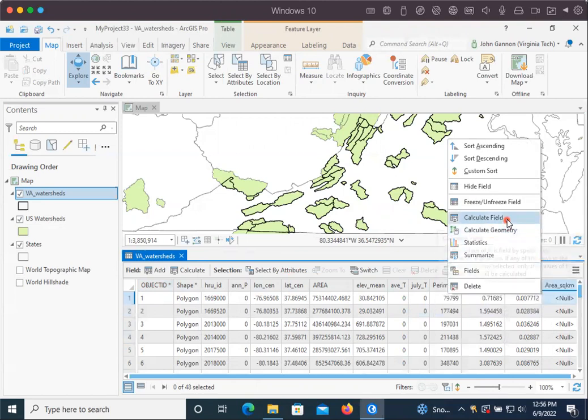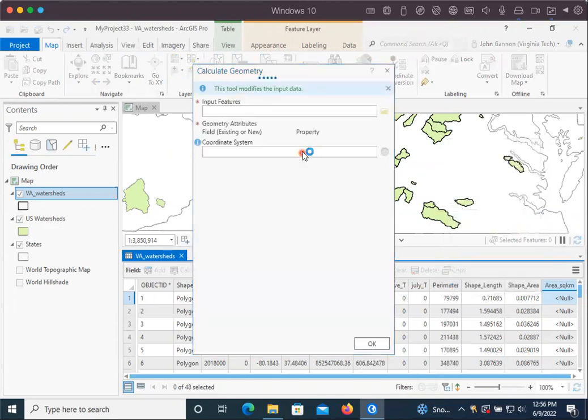You can also calculate fields. What this will do is you can calculate this column based on other values in the column. So let's say you wanted to divide area by mean elevation or something. So we're going to do calculate geometry.